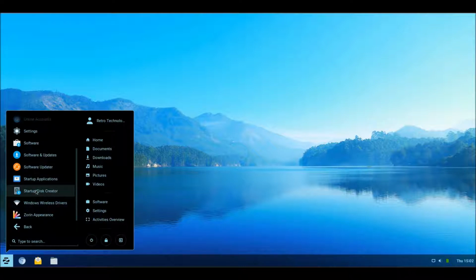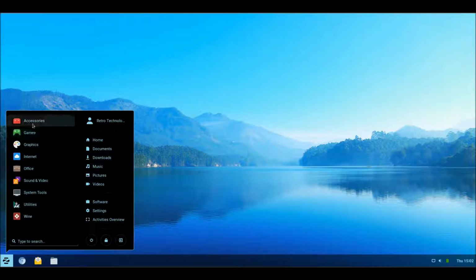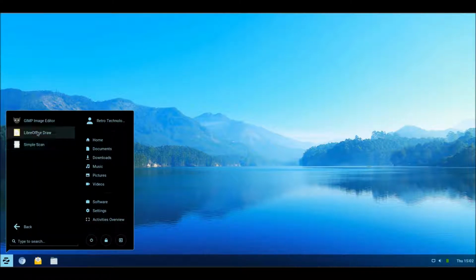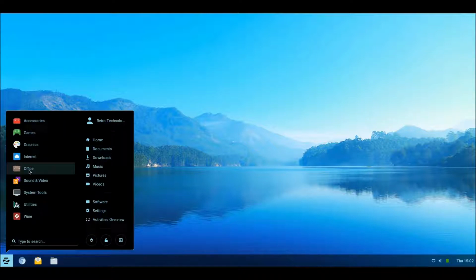So yeah, we've got a startup disk creator as well. Windows wireless drivers. I suppose that's something to do with Wine. And the graphics, we've got the GIMP image editor, that is rather good. LibreOffice Draw, Simple Scan, I believe that's for scanners, as to be expected.